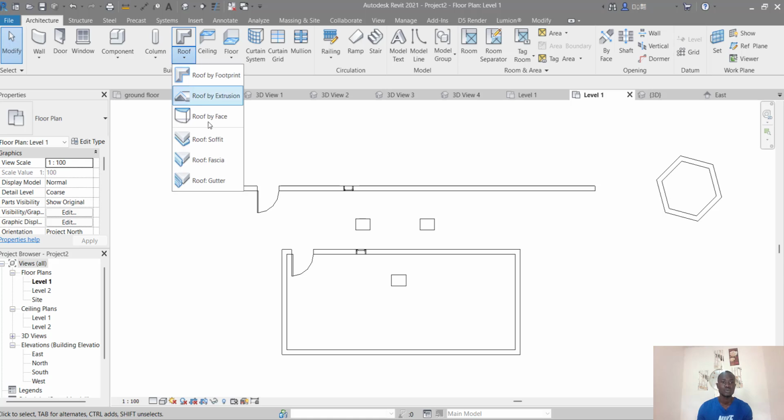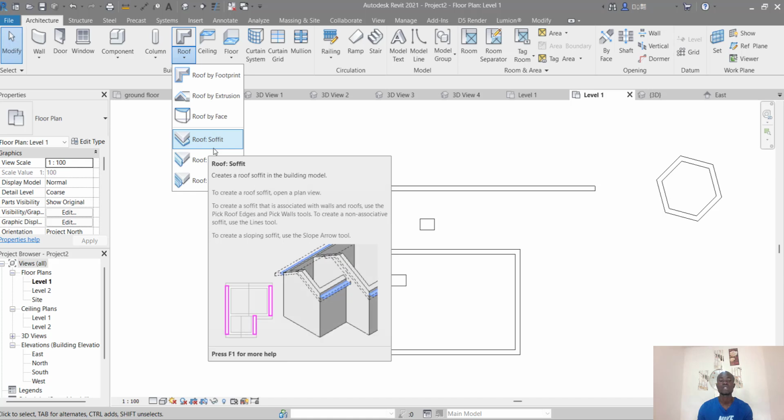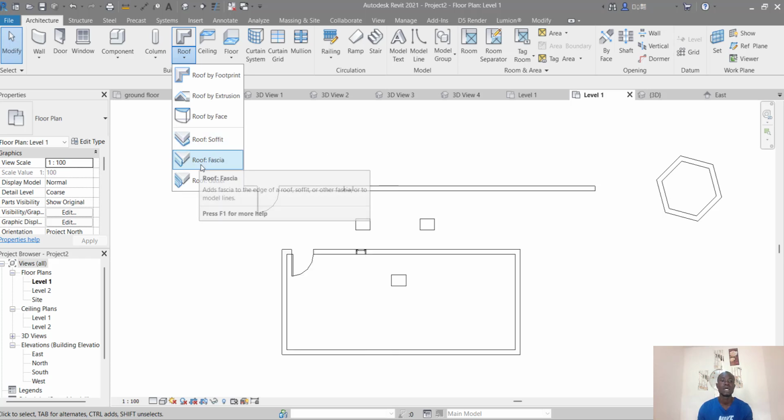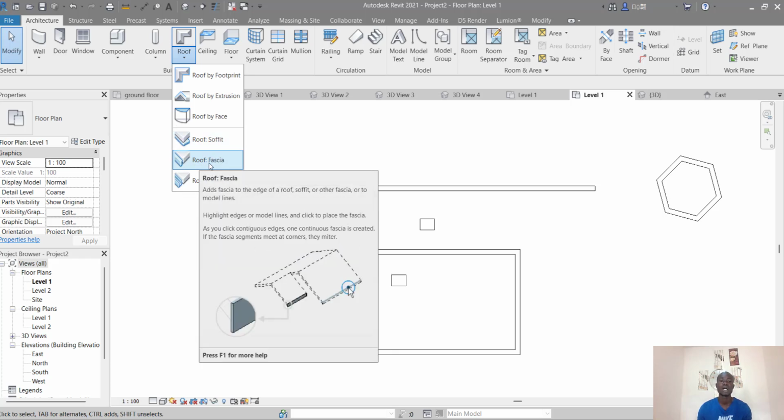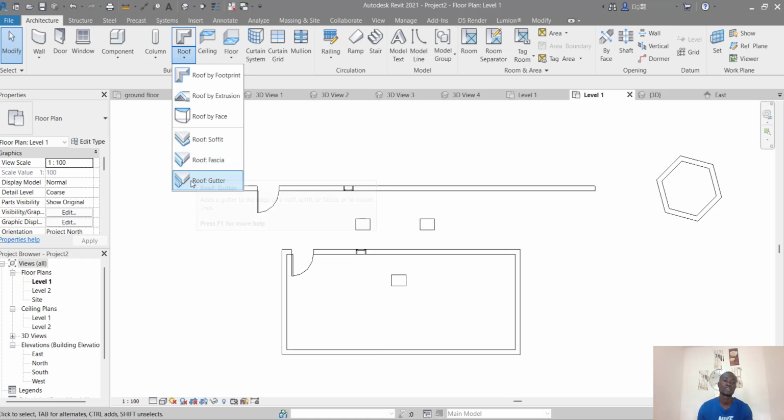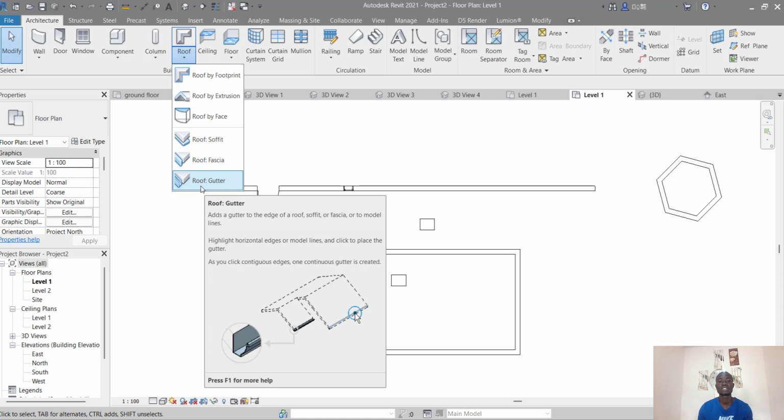And again, we have the roof by face. This is soffit. As we all know, soffit is actually what we use most times in buildings that have gable as the ceiling normally. And we have the roof fascia. We know what is fascia, at the edge of the roof shape. And we have this roof gutter, you know, we set it for water to run through or pass through.